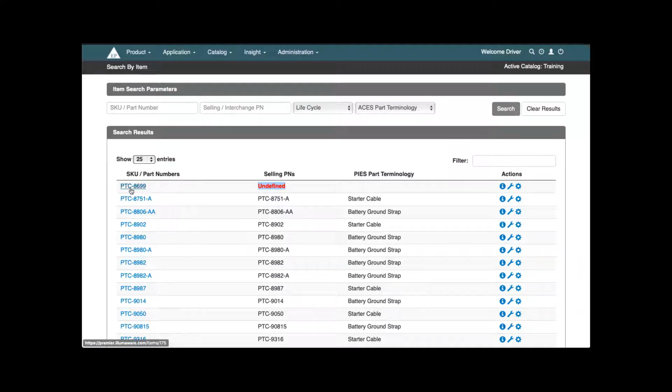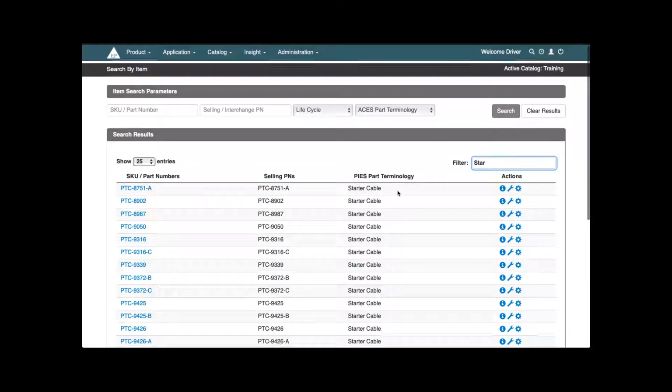From here, we can click on the part number and go to the item's product profile page, or we can click under the actions. The I goes to the kind of product information page. The wrench goes to ACES setup, and the gear goes to the ACES applications. Further, you can filter on this page if you wanted to reduce the values that have been returned already in the search results.